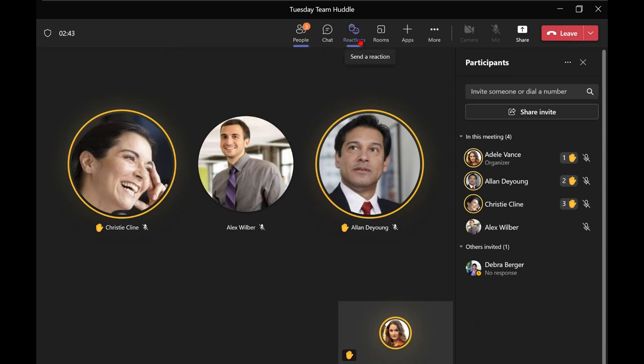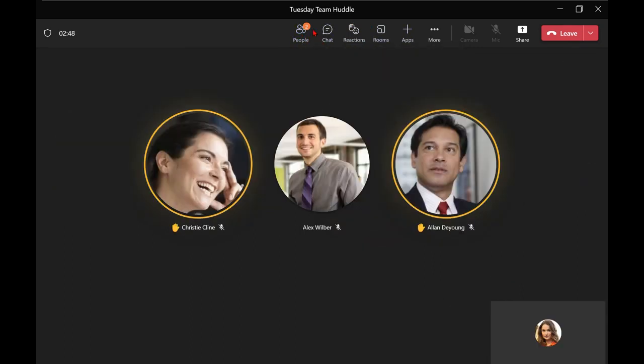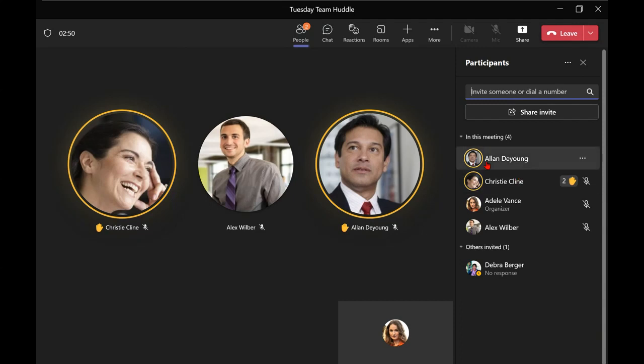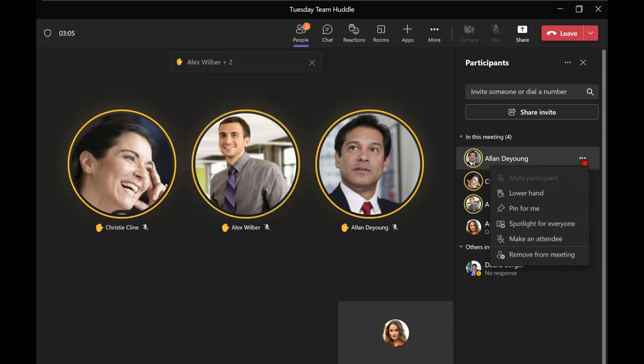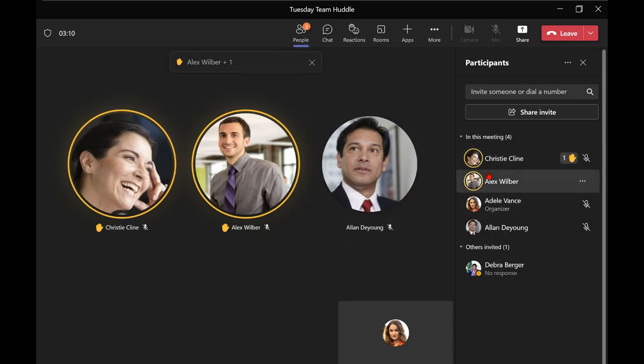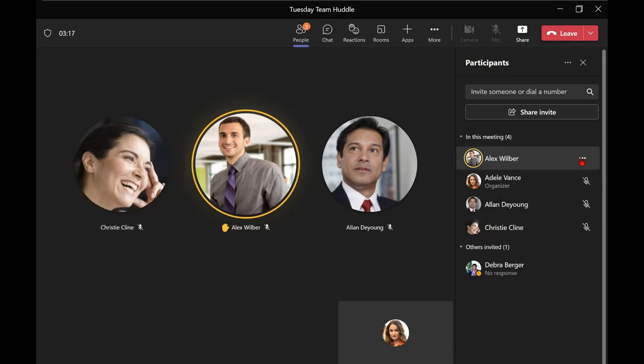So I'm going to go ahead and go back to this reaction to lower my hand. And now I'm going to click back to people. You see that now Alex is next to go. He's number 1, and Christy is number 2. And as the organizer of this meeting, I can just go ahead from here and lower their hands. So I can click on the 3-dot ellipsis menu by Alex's name, lower hand. And now you see we have Christy and Alex with questions. So I'll just go ahead and lower both of their hands here.